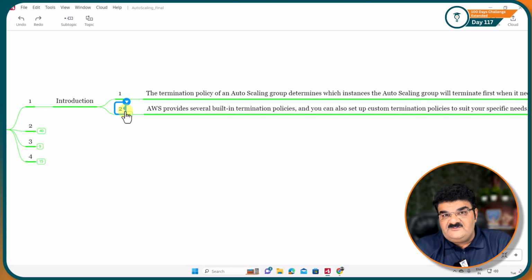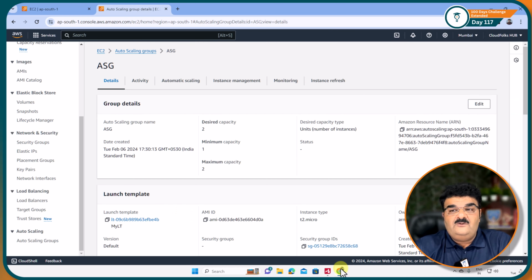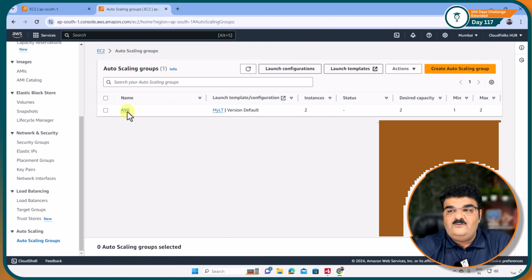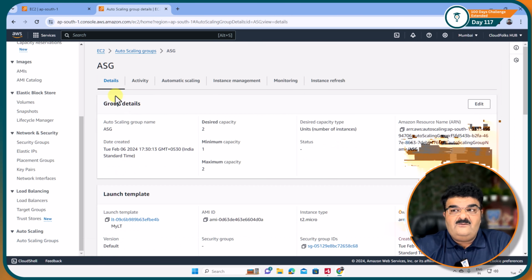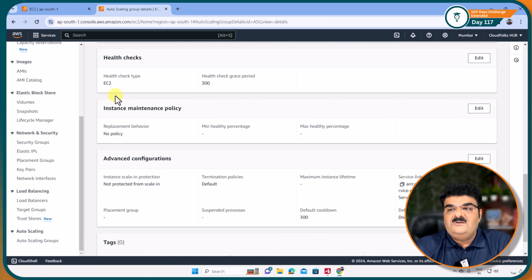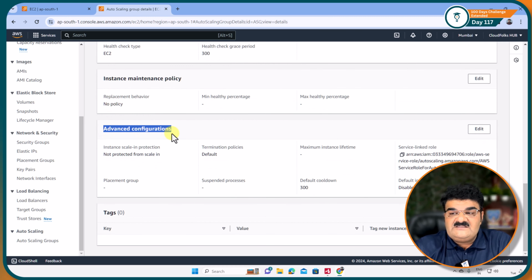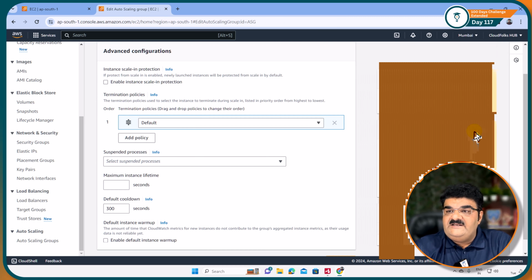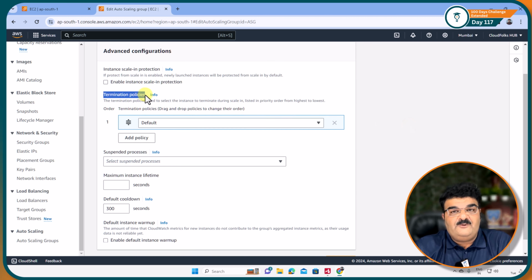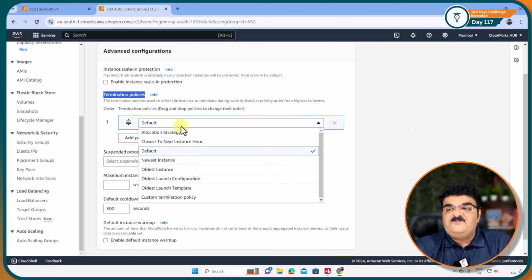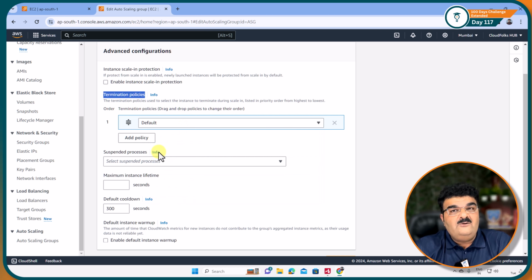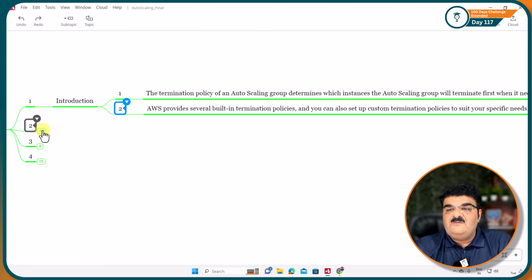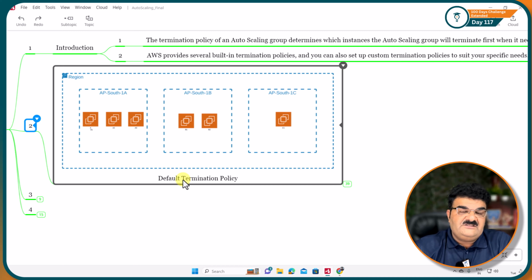Now the first thing is we need to find out where we are going to get it. So I'm going to the auto scaling group. When you scroll down to the details section, here we have this advanced configuration. When you click on edit, you will get this termination policy. In the termination policy we have many options, but in this video we are going to talk about how the default termination policy is working. So let's talk about the default termination policy.